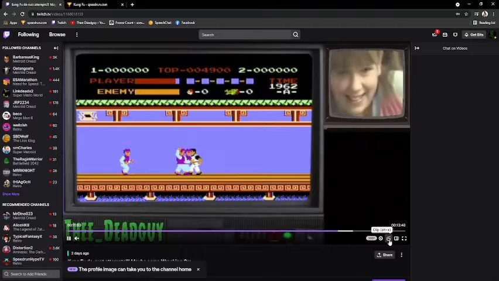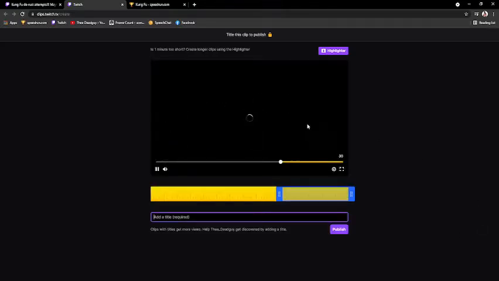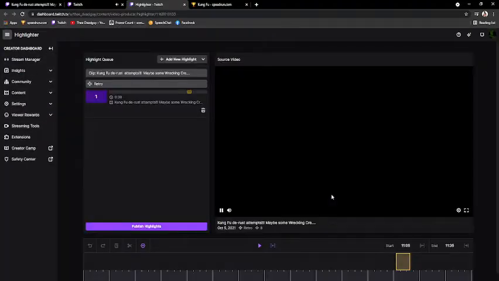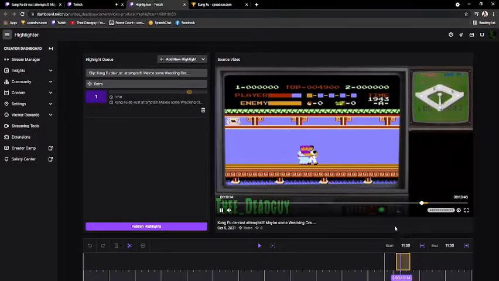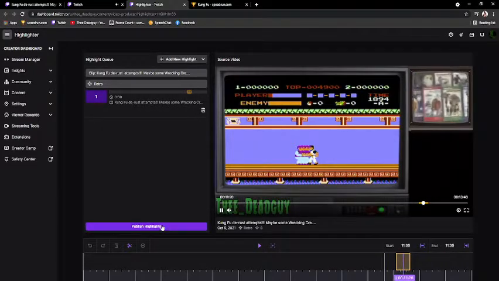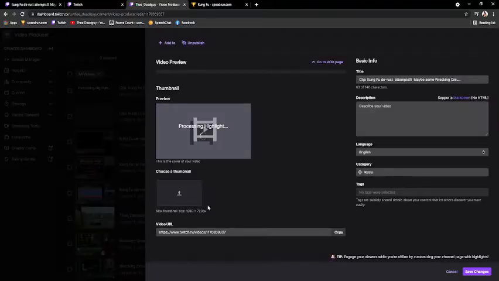What we're going to do is down here you'll see clip. We're going to click clip, and that's going to be a short clip of 30 to 60 seconds. So what we're going to need to do is click on highlighter. This will allow us to select the start time and end time. Once you have that sorted, you click publish highlights. From here, you will save the changes to save the video and it will actually publish to your page.